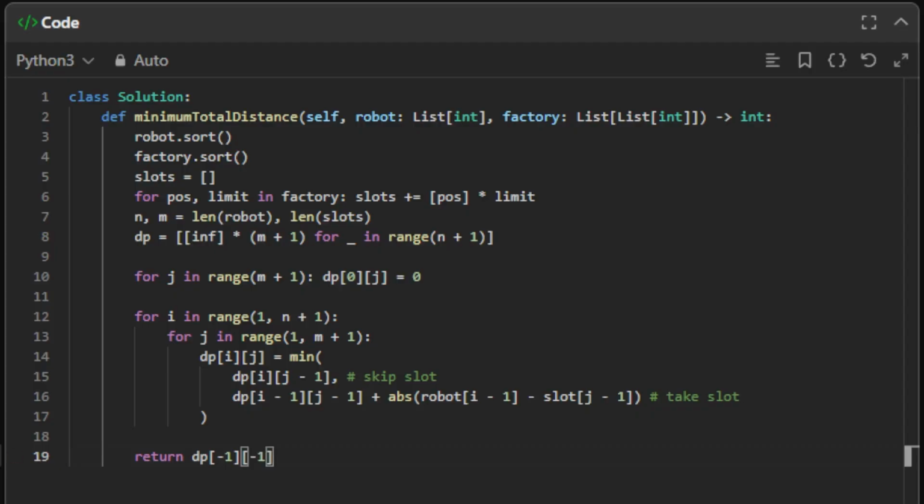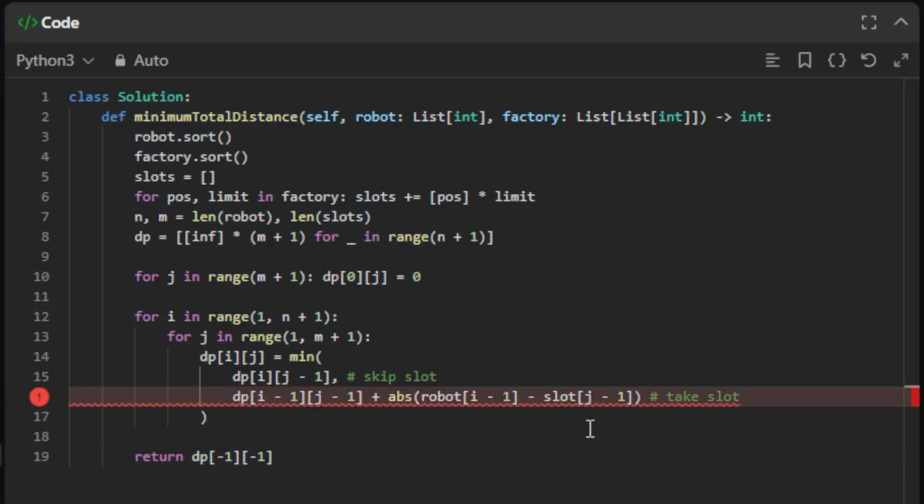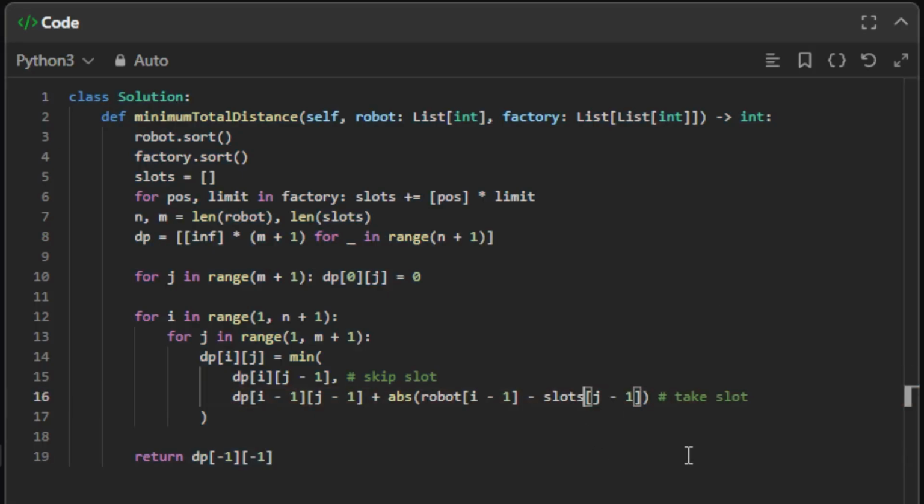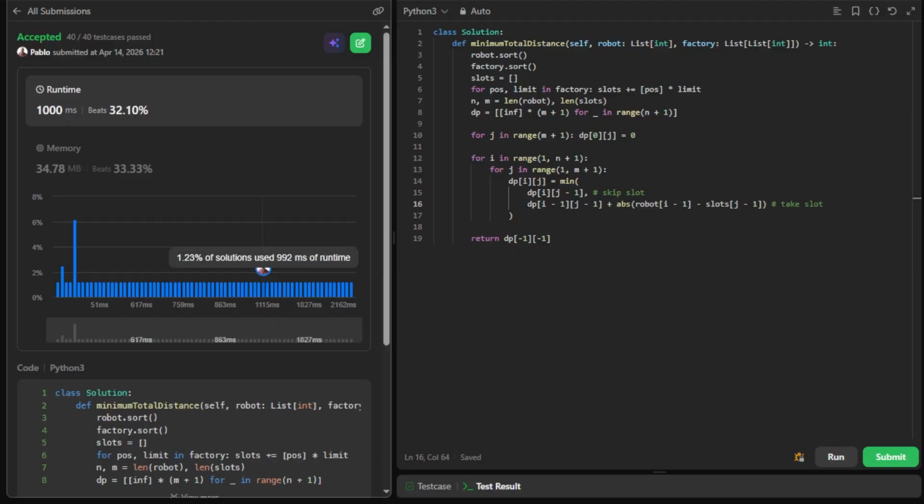So this is the entire code. Let's submit this and see if it works. Here I'm missing the letter S, so let's fix this and try again. As you can see, this works and it's efficient.